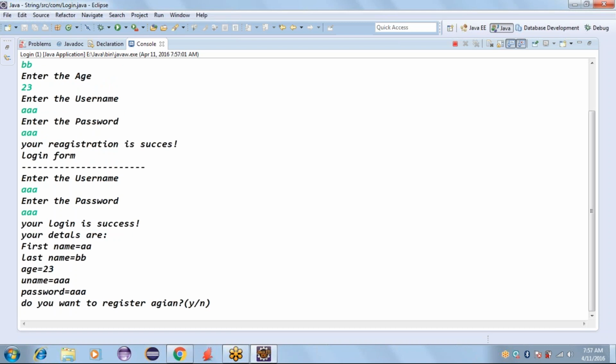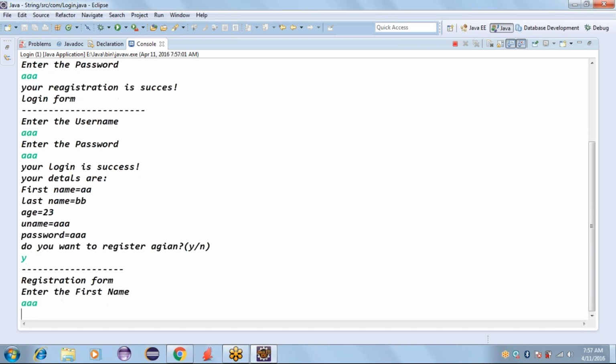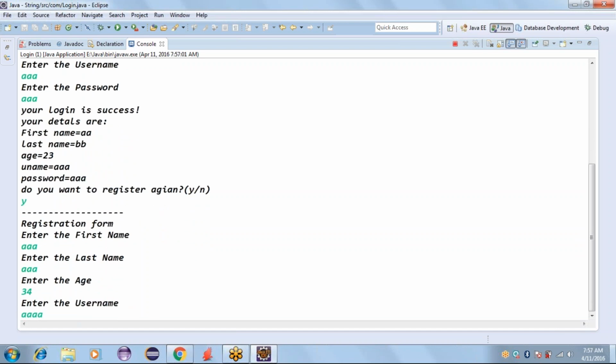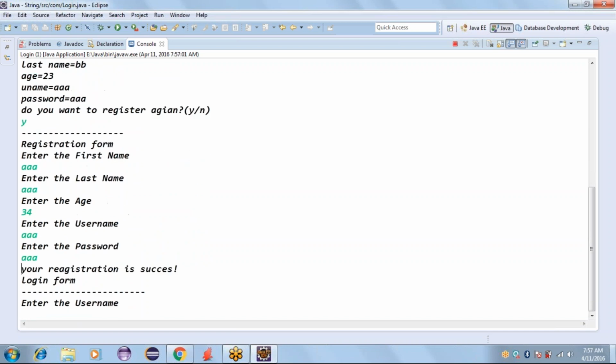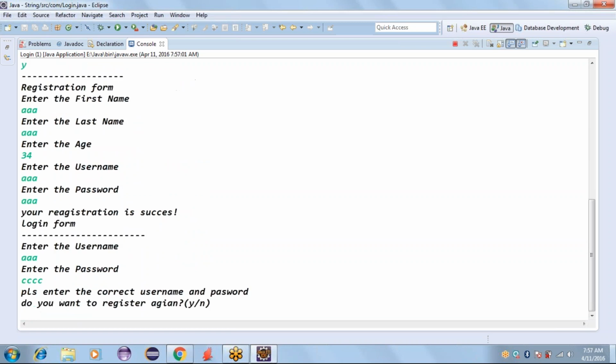It is asking, do you want to continue again? I'm giving yes. Again the login page starts. Let's say I'm giving some details like this way. Login is success. Registration is success. This time I'm giving the password wrong. Then see what I'm getting: please enter the correct username and password. So that is the response I want. You can do it very easily.